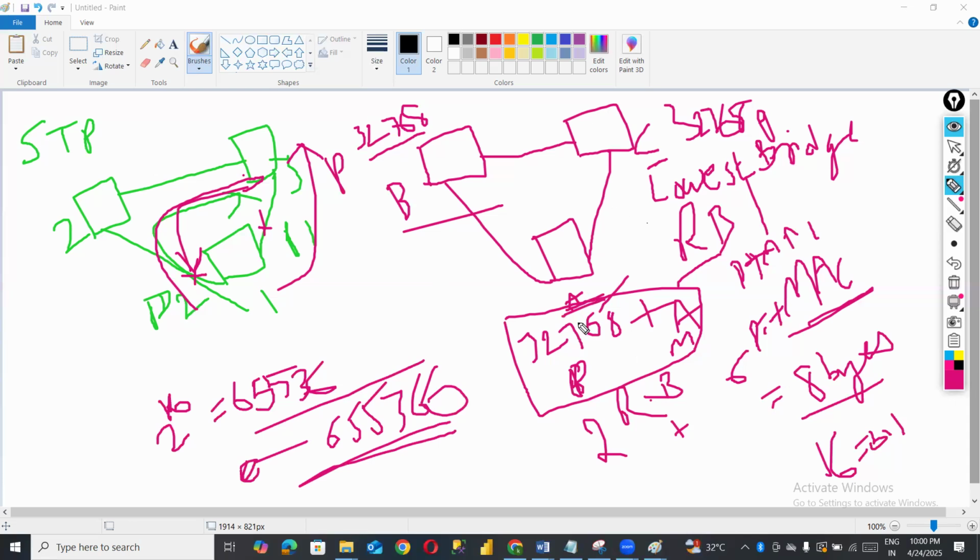So now we understood how the root bridge is formed in STP. Now the root bridge is formed, right? So how do switch C and B know that switch A is the root bridge? Because someone has to tell switch B and switch C.